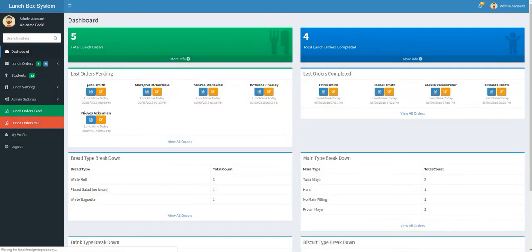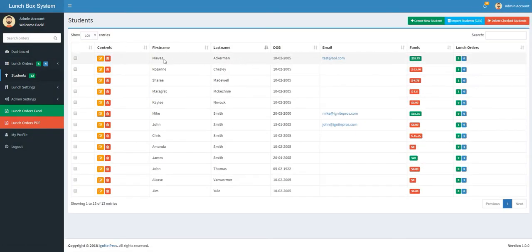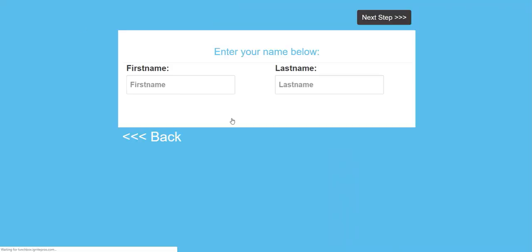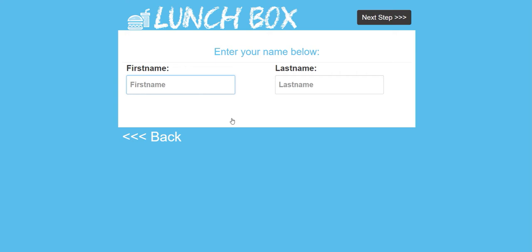So click on students. So basically, when you do the pre-order, the student will click order either from an iPad or any device, Windows tablet. They're going to want to put in their first and last name.